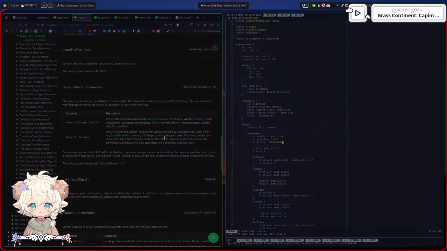Check whether the interior of the path will be filled if you're running with fill of any shape path that makes up the shape content at a given point. The more complex and numerous shape paths you add, the less efficient it is to check, which can potentially slow down even delivering your application, so it should be used with care. Okay, I'm okay with that.